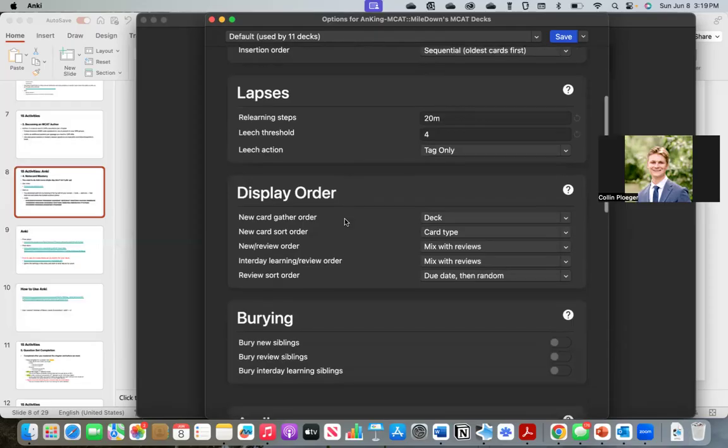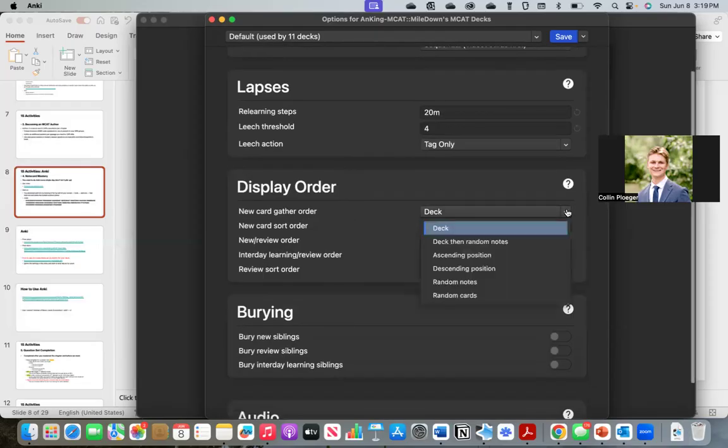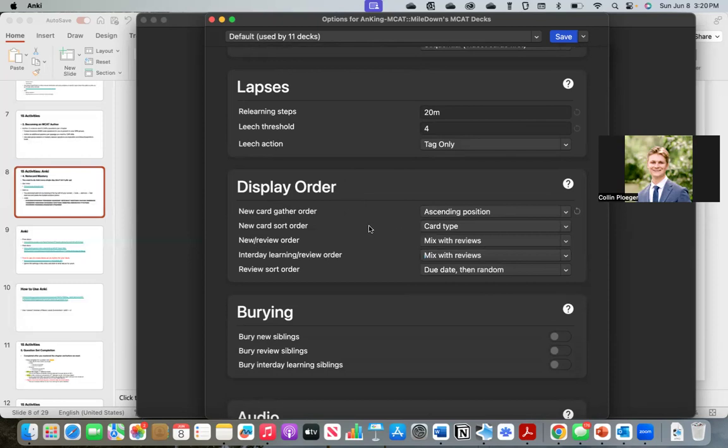Okay, and then from there, we're going to do ascending position for new card gather order, and then order gathered, and so this is up to you. I would recommend doing new cards before reviews. Some people like doing new cards after reviews, which I think is a good thing to do. But because there's so little time, I think it's important to see the new cards that you've made or the suspended cards that you just unsuspended. We'll go into what that means in a bit.